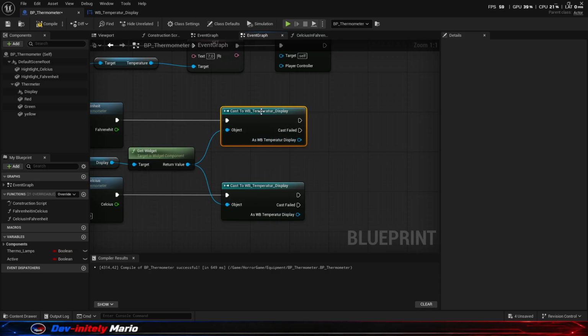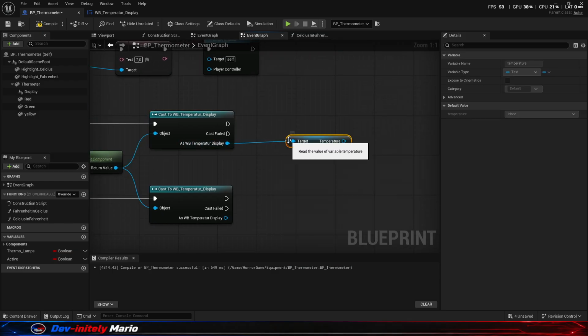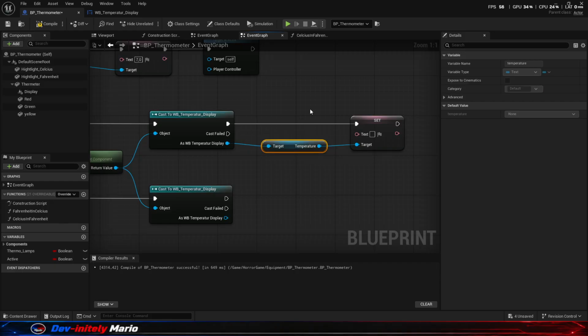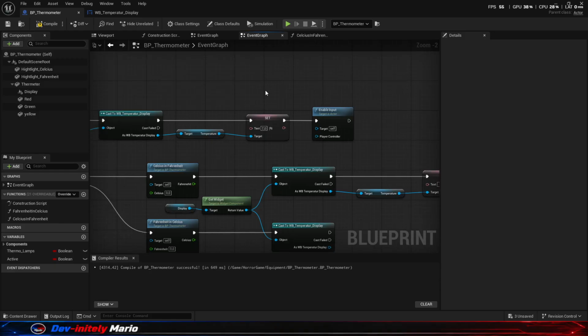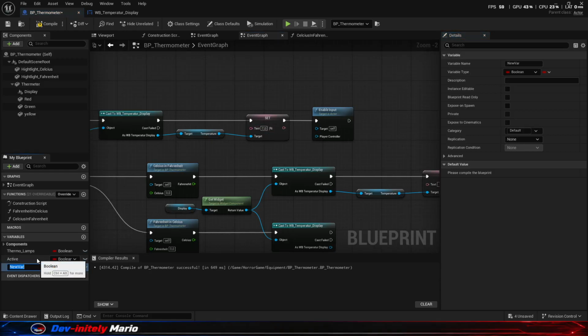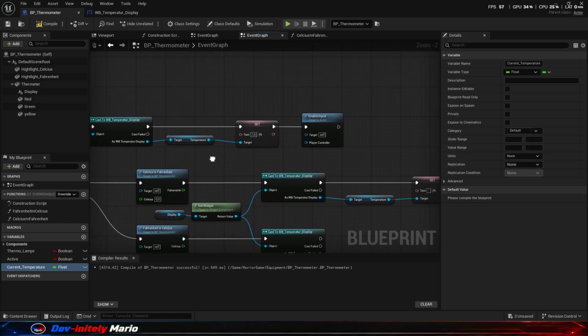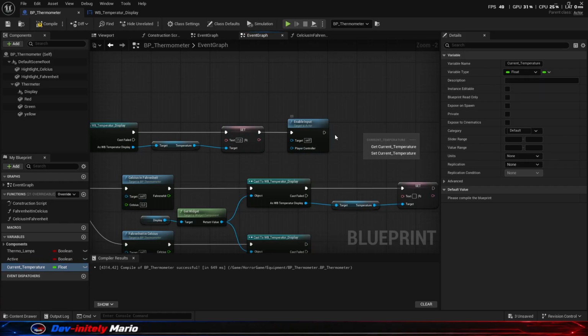So now we want here to get the temperature, and we want to set the text. It is very important for us to deal here with a temperature, so let us call that current temperature, and let us make that a float. And we want to set it here to 7.